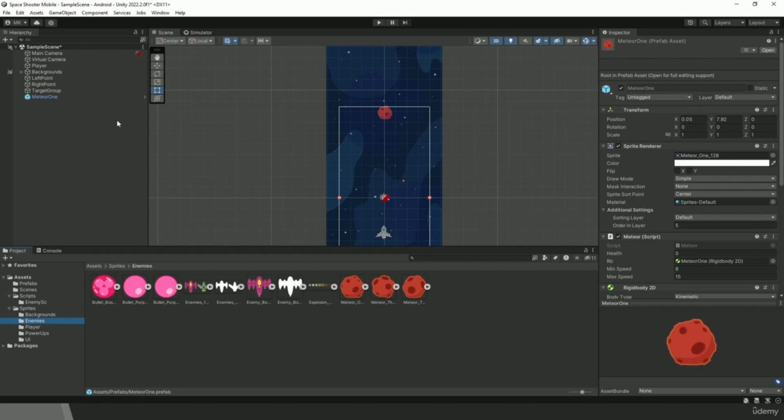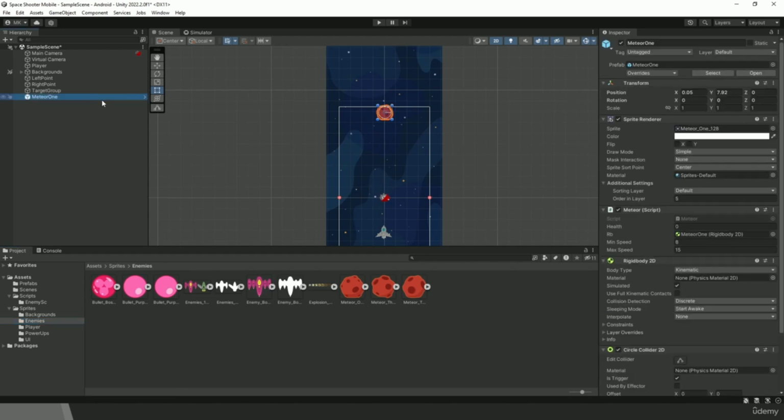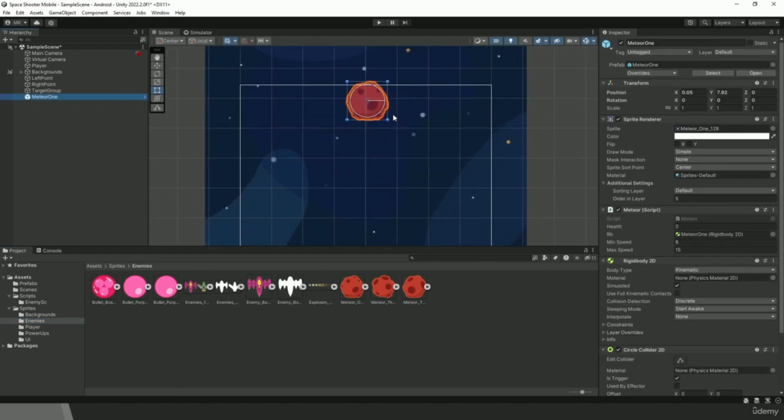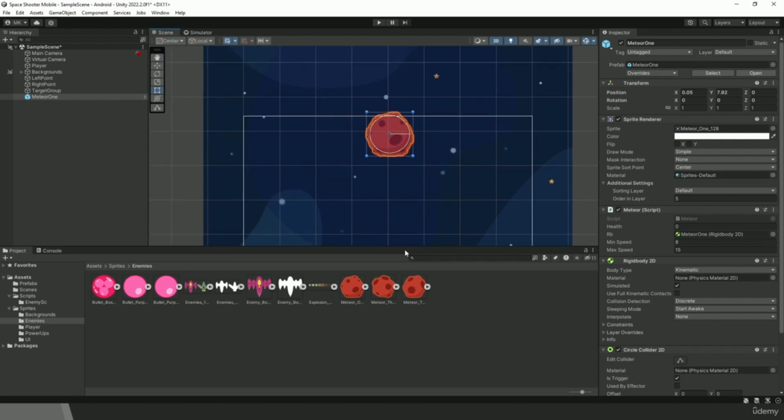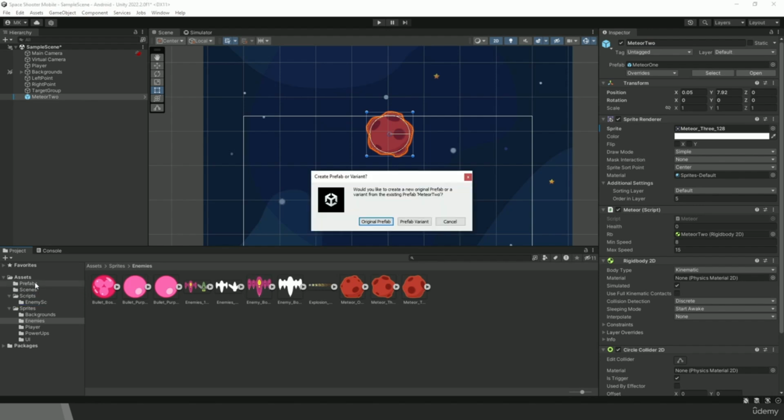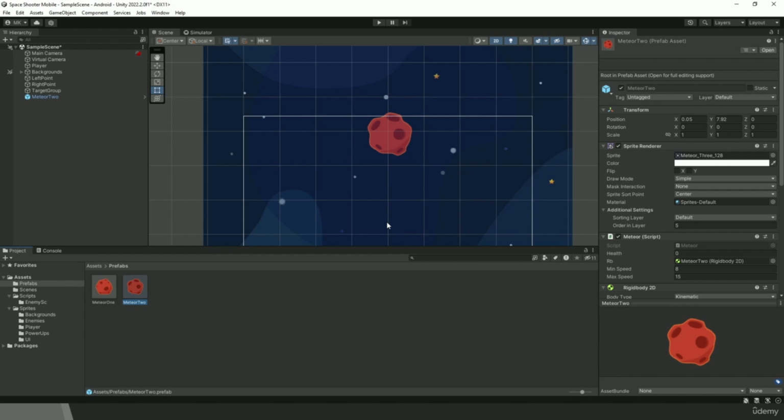We can select the prefab from the hierarchy, replace the sprite, rename it, and drag the prefab into the prefabs folder. We want to create a new original prefab. Then do the same to create a third prefab.